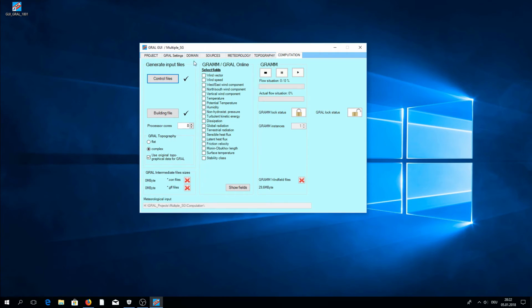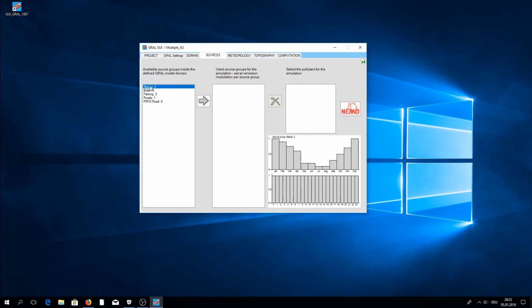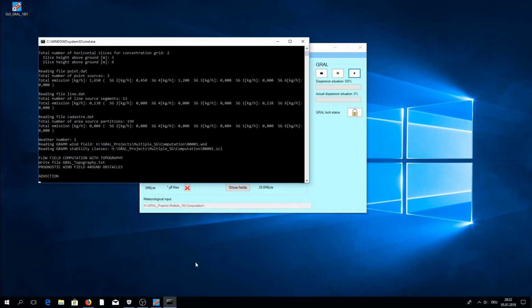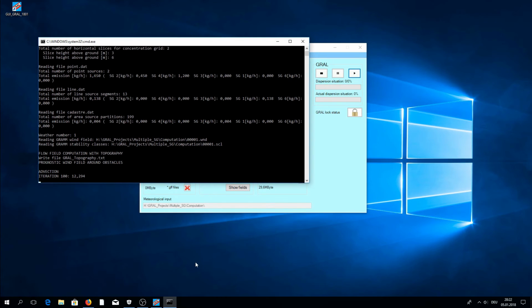To restart the computation, we have to set the emissions again and write new emission files, because we changed the raster size of the area sources. We try to restart the computation, and the computation is running.